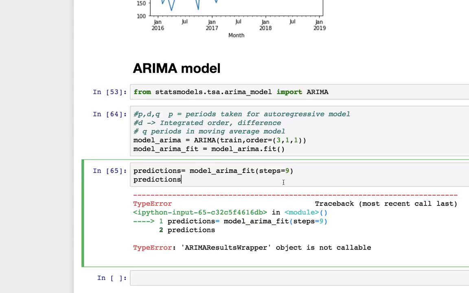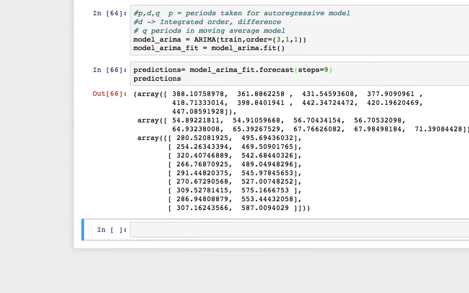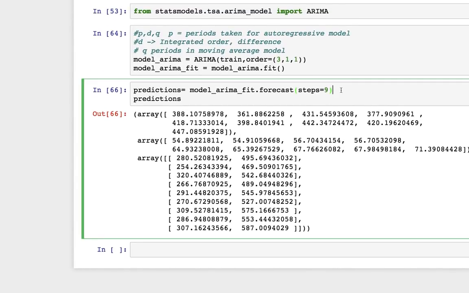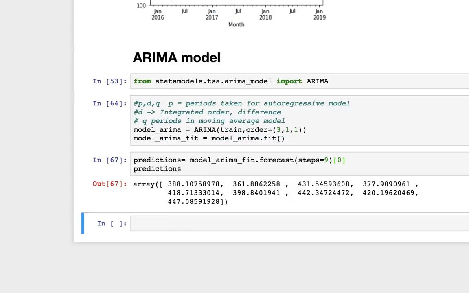Okay, it's not callable. Predictions. Okay, so model underscore ARIMA fit dot forecast. My apologies. So there is a function called forecast, right? So it just went okay, good. So there's a big array it gives. I'm interested in only the values, so I'll take the first part of it. These are the predicted values.